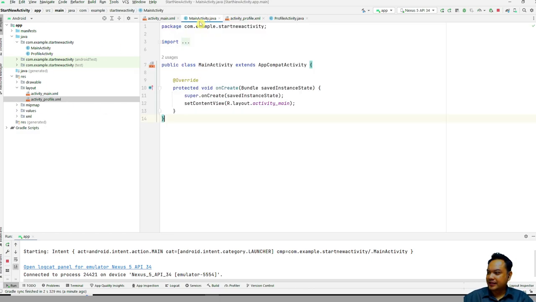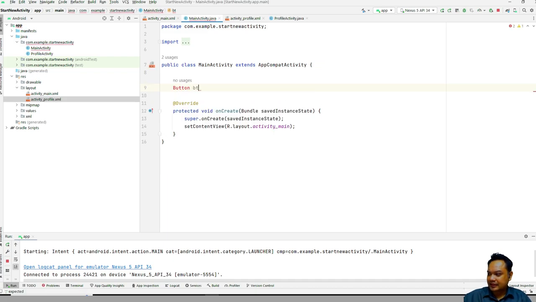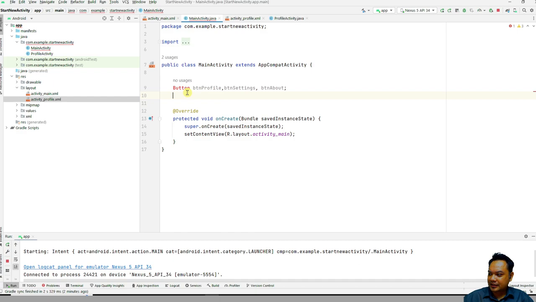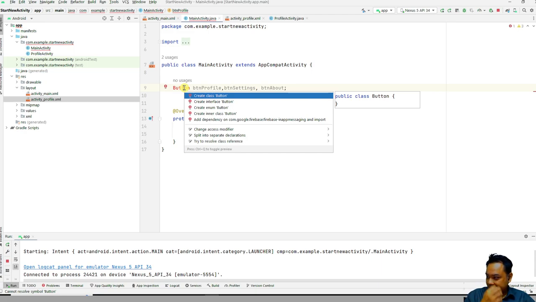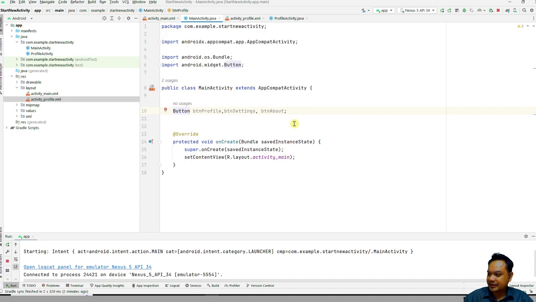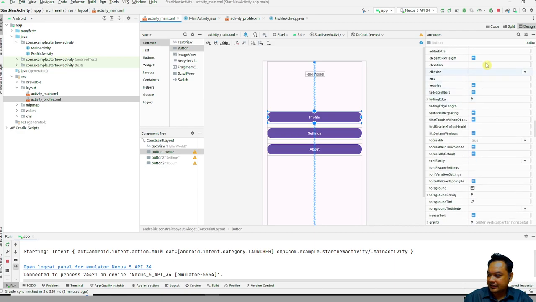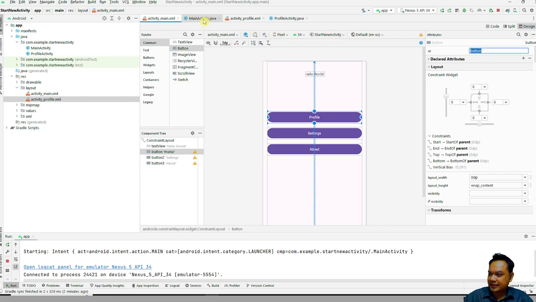Next, you go to the main activity and then declare the buttons. So the three buttons: you can have your button profile, button settings, and button about. You can import Button just by hovering over it and pressing Alt+Enter. It will import android.widget.Button over here. And then you go over here to see the names of the IDs. The names of the IDs are button2 and button3. So very easy.